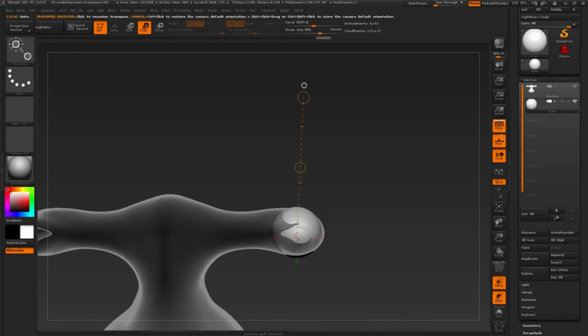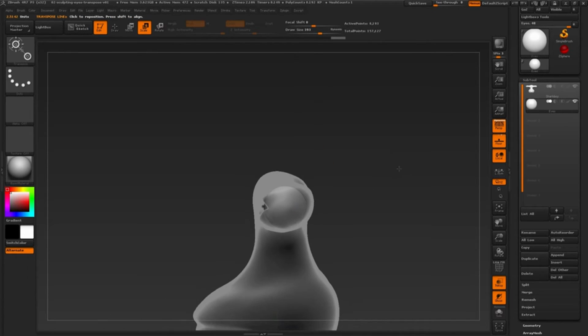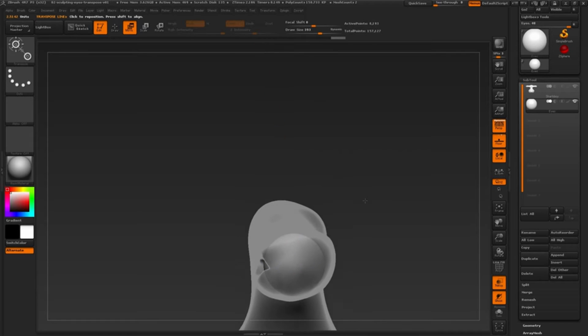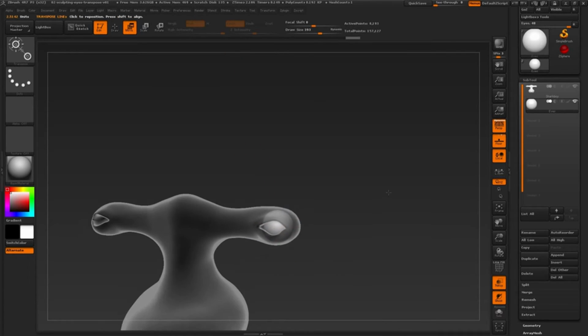Now, we're focusing on just the basics at this point, so be sure to explore Z Classroom and the Ask ZBrush section on our YouTube channel to find out more about using all of the transpose options.